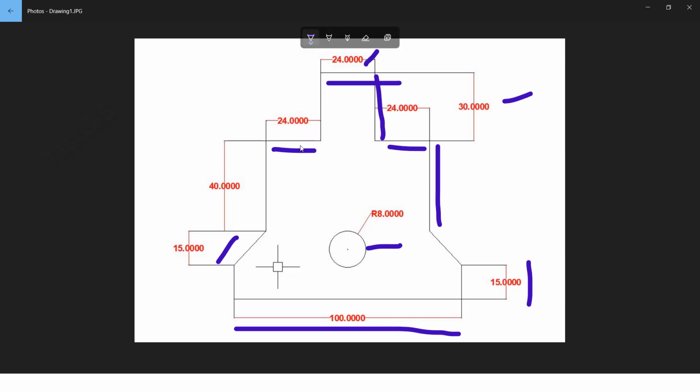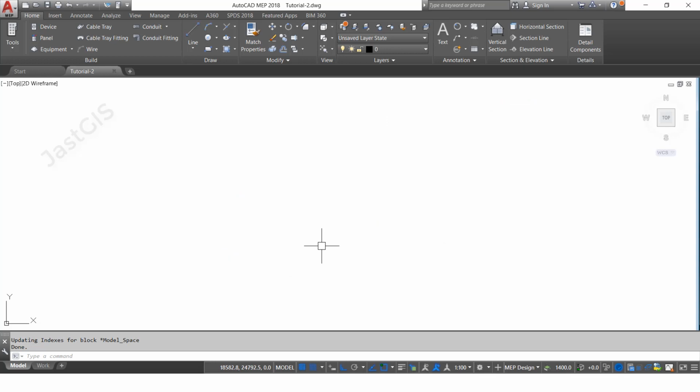Okay guys, so now we are going to use this measurement in AutoCAD. If you want to note it, you can note it. After that you can enter it in AutoCAD. Okay guys, now I am going to open AutoCAD. So here I am going to type.